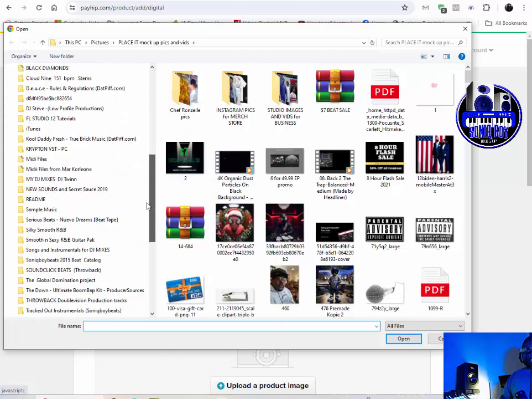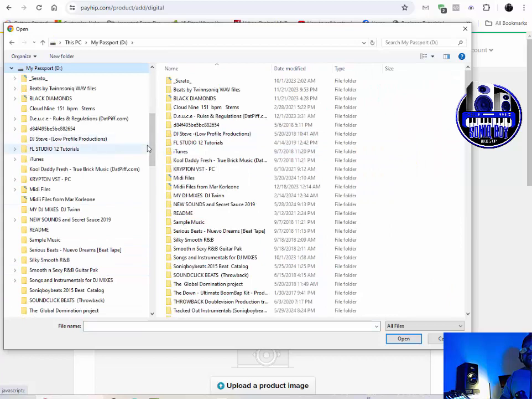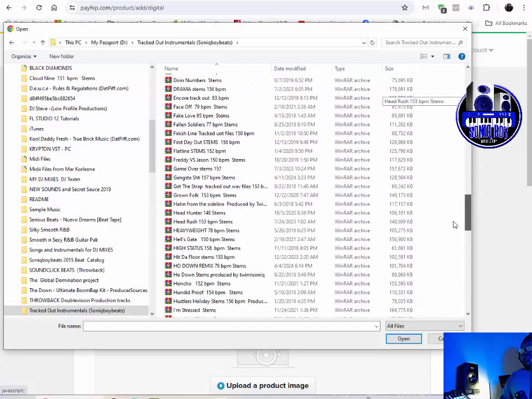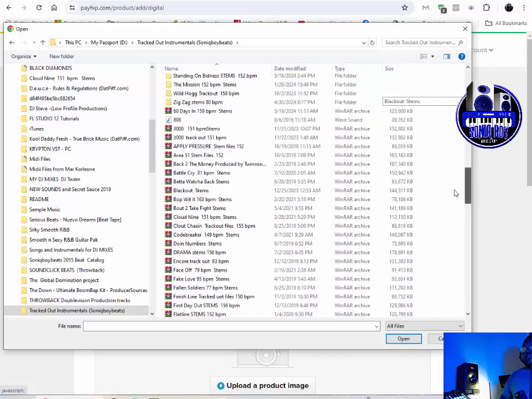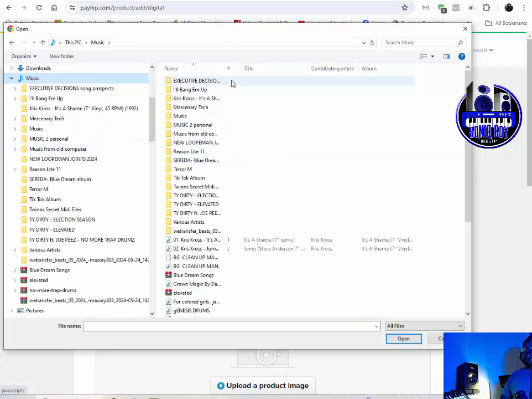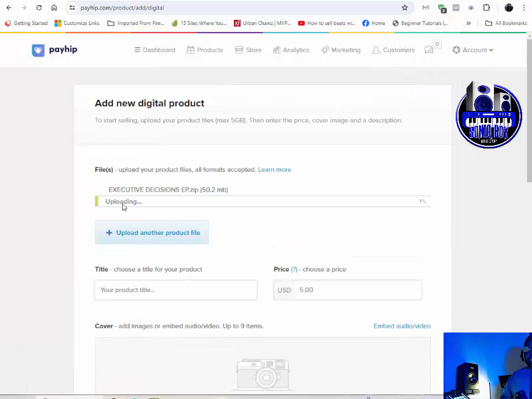The product file for me is the beat tape, so I have to find that on my computer. I'm doing the whole album as a whole, so it would be in a zip file. Of course your computer is going to look entirely different from what I have on mine. Right now I'm looking for my beat tape called Executive Decisions. I'm trying to see where I put that. I probably should have organized all this before I got on video, but this is pretty much on the fly. Here it is right here. Executive Decisions, my latest EP beat tape. I'm going to upload that. Now it's uploading.